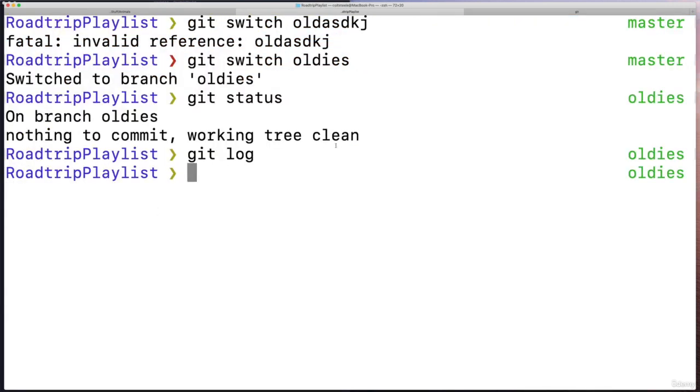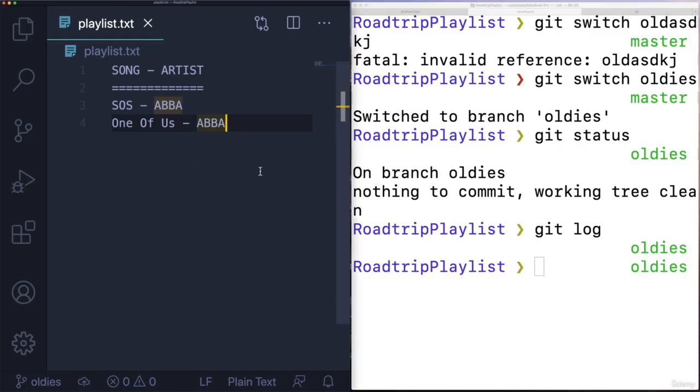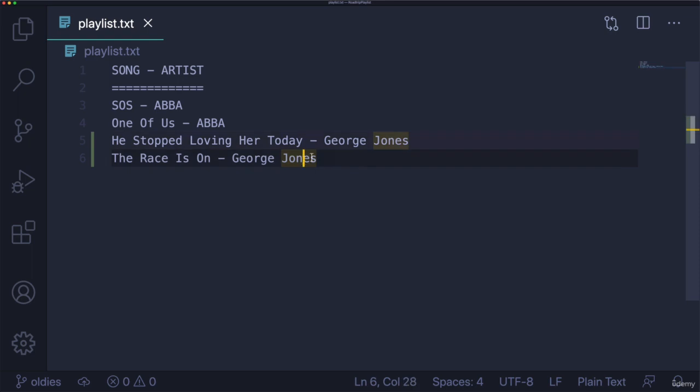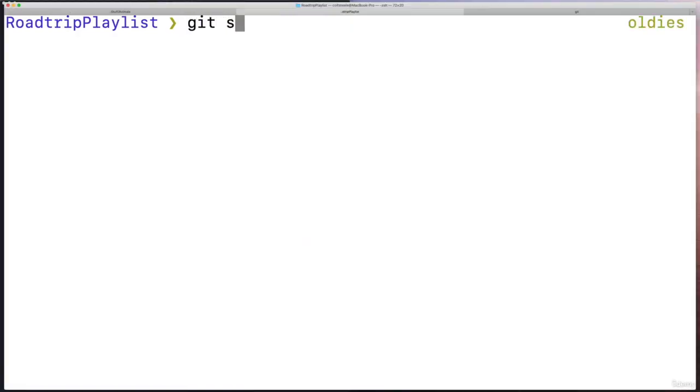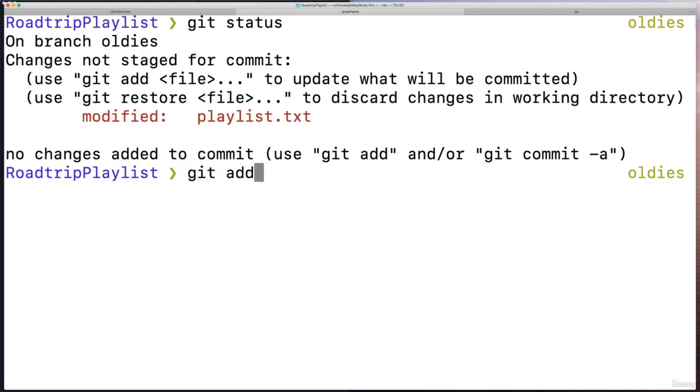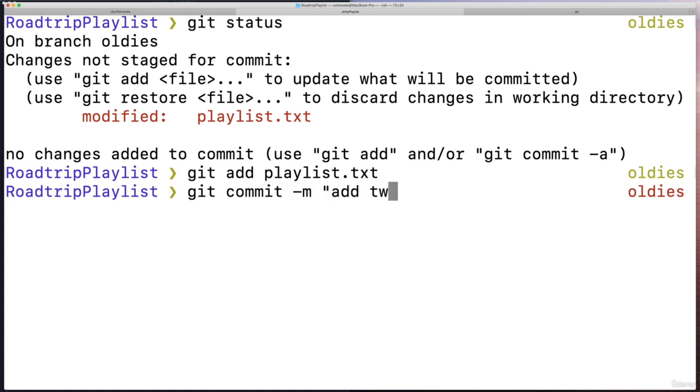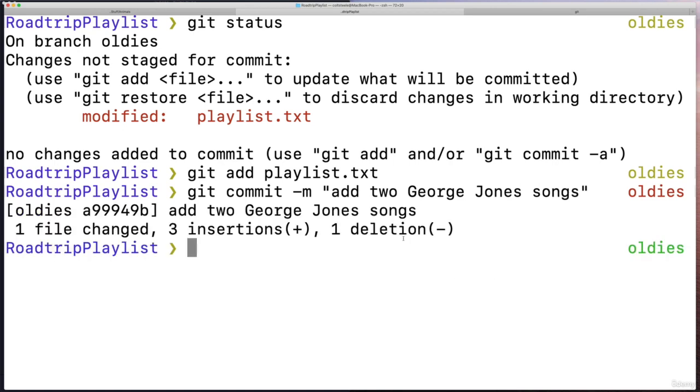However, if I do some new work and make a new commit here, this is the oldies playlist, so what should we add? Let's add two great George Jones songs. He Stopped Loving Her Today. Oh, great song, great song. Okay, so I'm gonna save and I'm going to commit. Now, when I commit here, remember, I'm on the oldies branch. So git add playlist, git commit -m "add two George Jones songs", just like that. And we just made our first commit on a new branch. We're on the oldies branch.